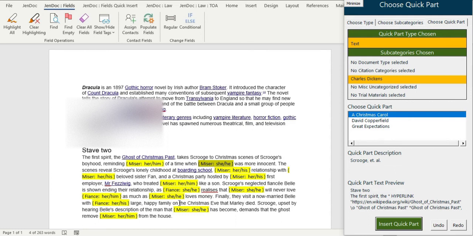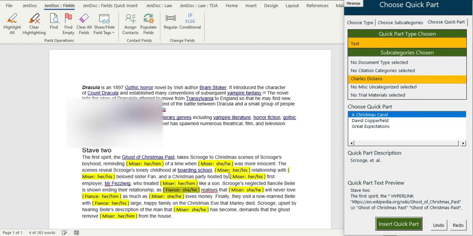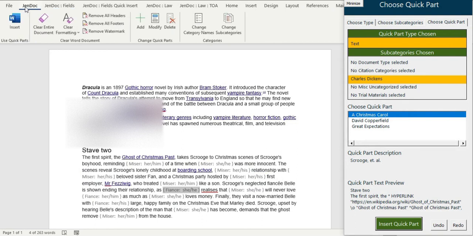These are gender fields for two different contexts, miser and fiance. And so I can populate those fields, and all of those fields will be replaced with the appropriate gender pronoun, as we see there. And then I can clear the fields, and you see that they are back to fields that are ready to be populated. So I just wanted to show you that real quick, like the types of things that are possible, but I'm going to talk about that more when I get to the fields video.